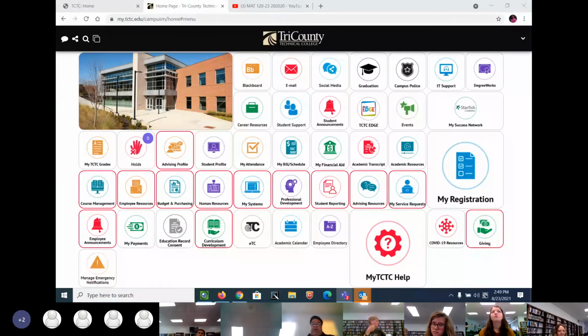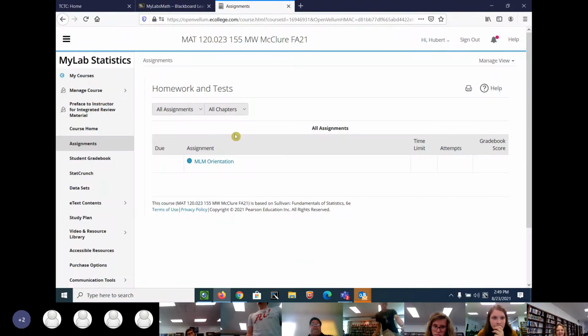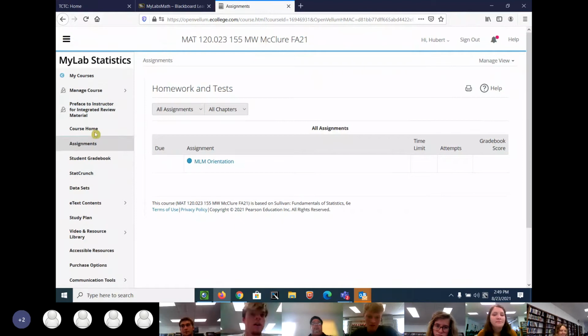All right, My Labs Math, as we went through Blackboard, as soon as you hit this button, it takes you to this page right here. There are 3 buttons over here that you need to be aware of. Assignments, that's where you see your homework and your test. So assignments, homework, and test. Can y'all hear me? Okay, assignments, homework, and test.